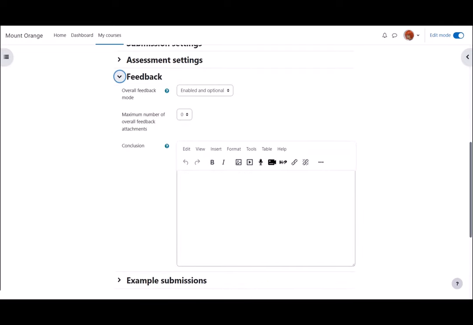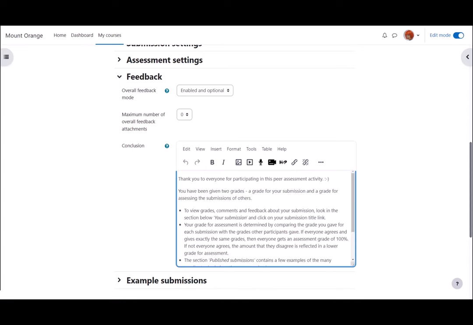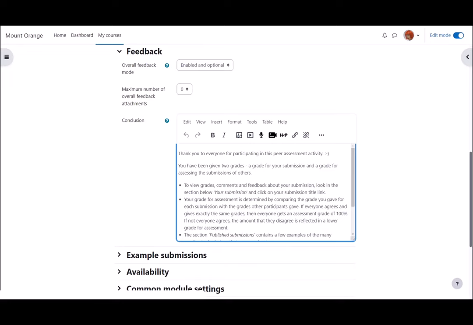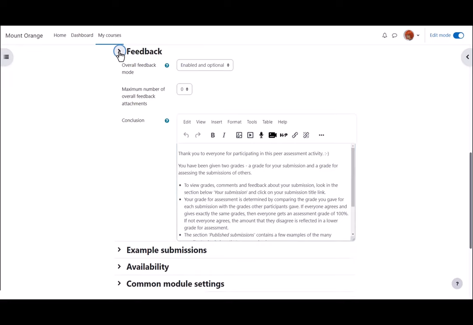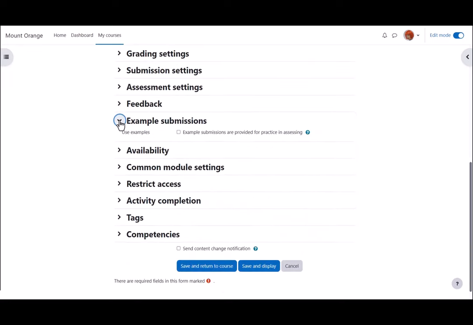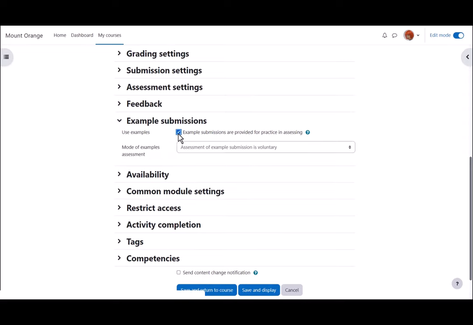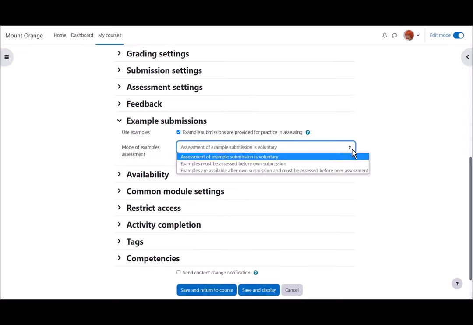Feedback. Teachers can choose to add an overall conclusion and/or file attachments at the end of the workshop activity. Example submissions can be useful, especially if your students are new to a workshop and need practice assessing. You can add examples of good and less good work for students to review and decide how and when you want these example submissions to appear.